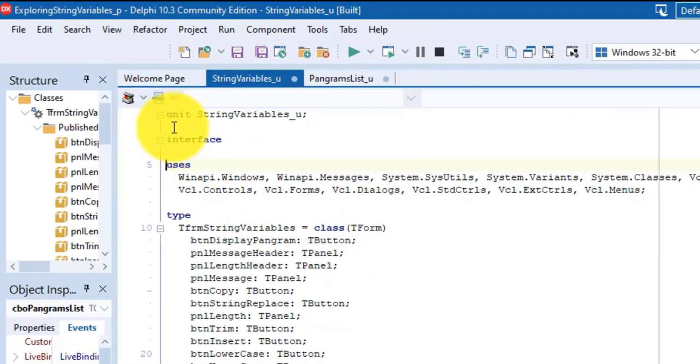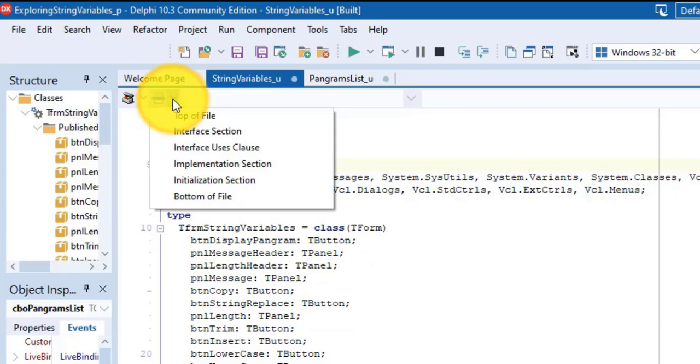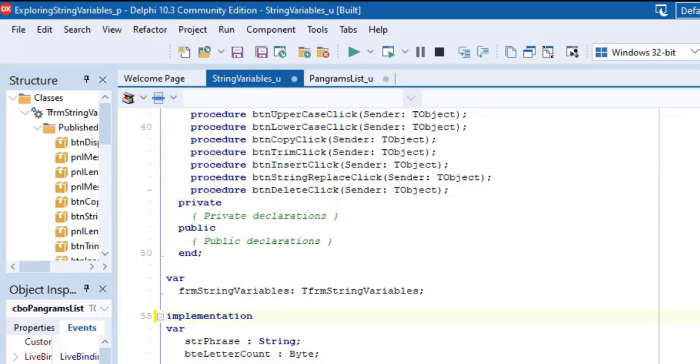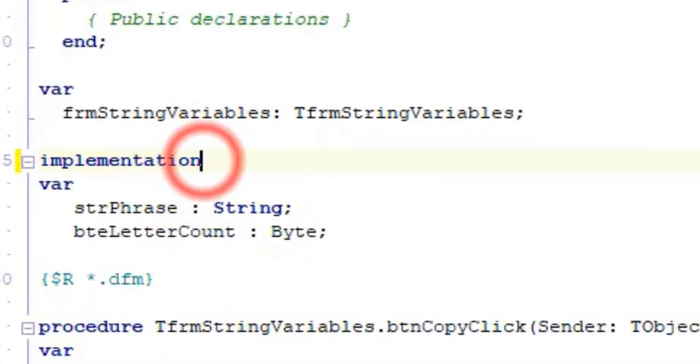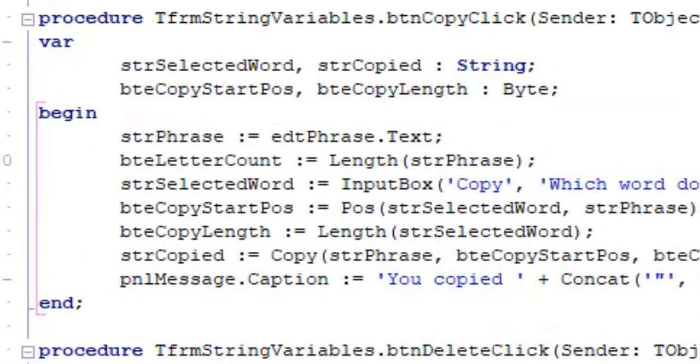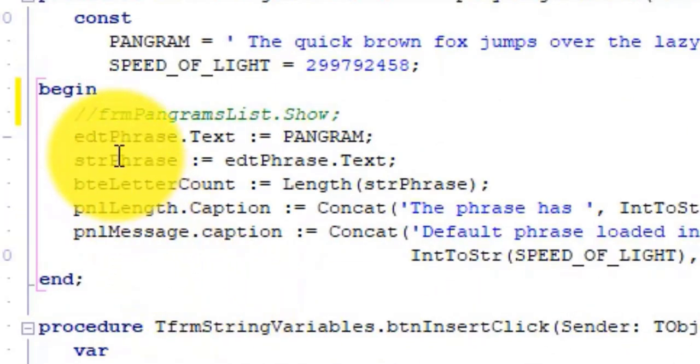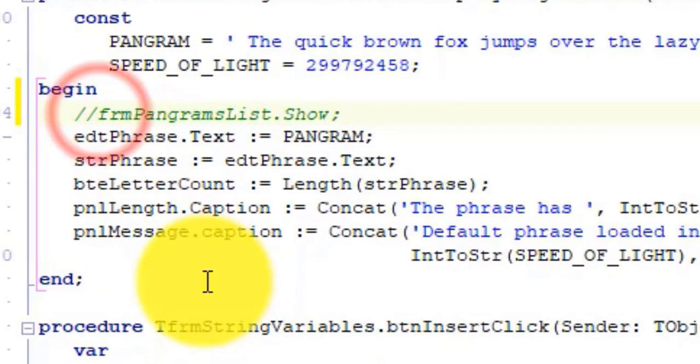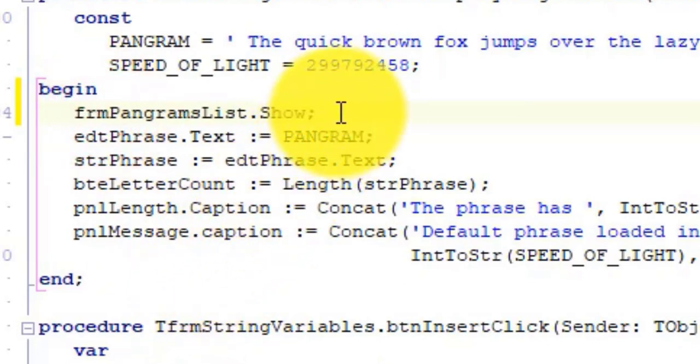If you do have this icon, drop it down and select implementation section, or you can just scroll down to the implementation section. Under implementation, type uses followed by pangrams list _u and the semicolon. Now scroll down to the event handler for btnDisplayPangram click. Remove the slashes in front of this statement that gave us an error. And now the compiler can see the second form.